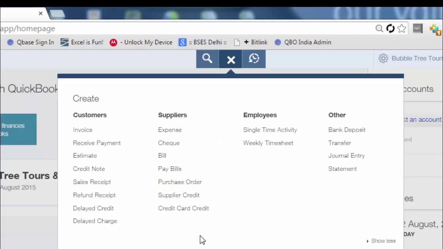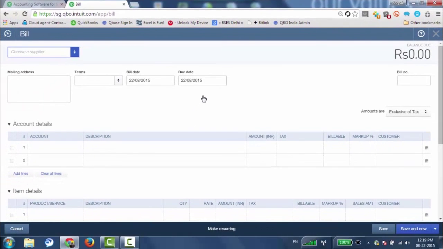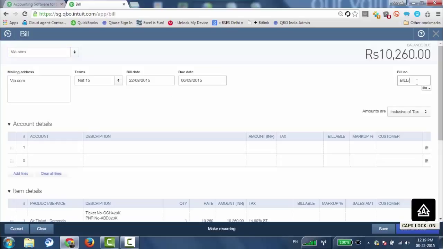So the first thing we are going to do: we buy a tour package and an air ticket for the customer. So how do we do that? We need to go to Bill if we are buying on credit. Click on Bills. Select your supplier from the list, let's say Via.com. It fills in the other details related to the supplier. Write the bill number as you get from your supplier.